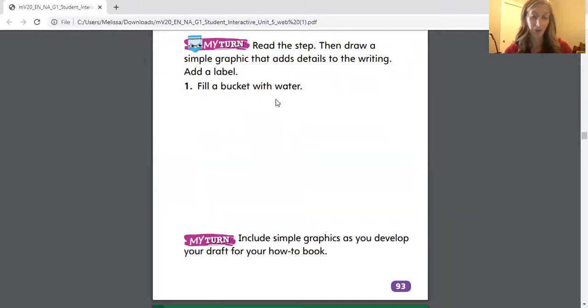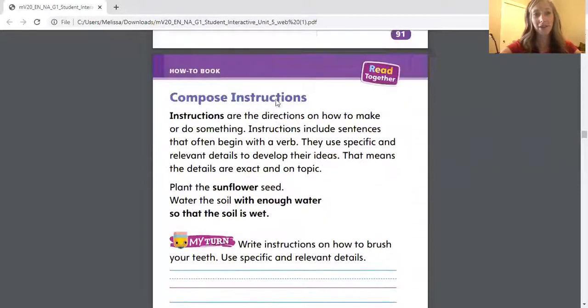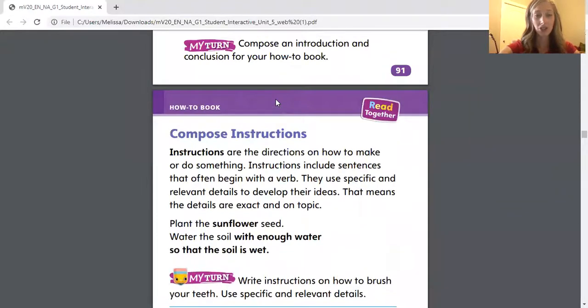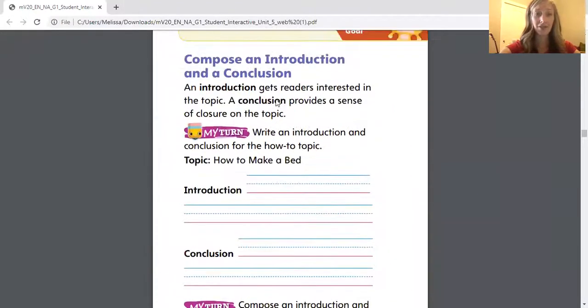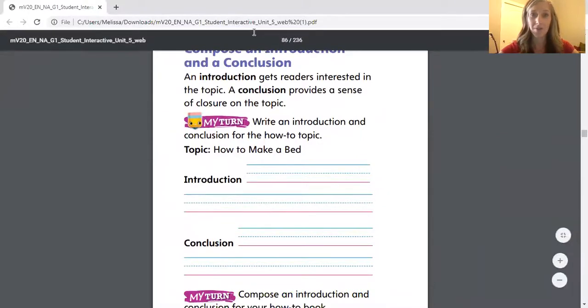It's up to you. Okay, so your jobs for today are to practice creating a simple graphic, to practice composing instructions that have a lot of details that are precise, and to practice including your introduction and conclusion. Please reach out to me if you need any help.